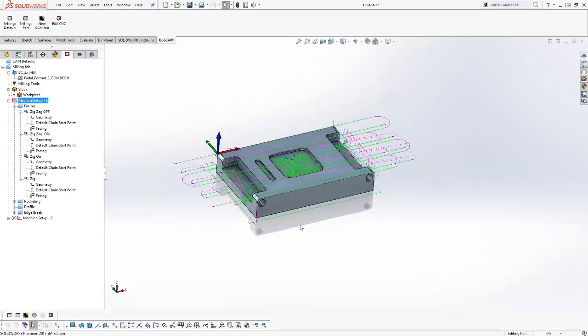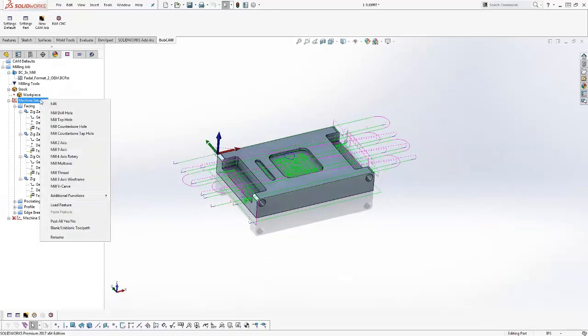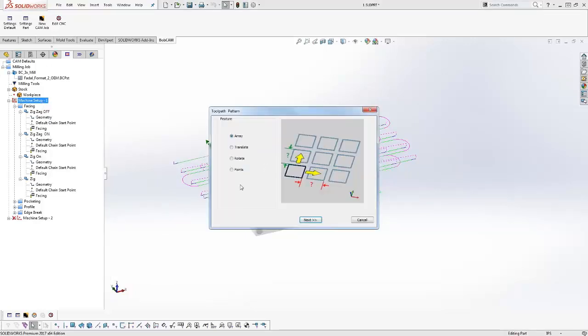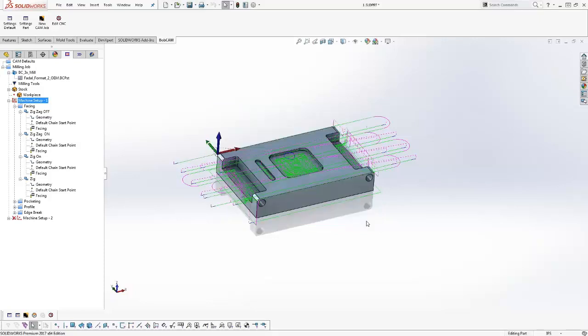If you're doing a strip of these parts, one way you can do it is to do a toolpath pattern. So we're going to right-click on the machine setup. We're going to go down to Additional Functions. We're going to say Add Toolpath Pattern. There's a couple of patterns that you can choose from. You have an array, translate, rotate, and points. With an array, you could tell it the distance in X or distance in Y and how many copies, and you could make a group of the same part without having to reselect it and reprogram it. So basically a toolpath pattern will make a pattern of your toolpath.